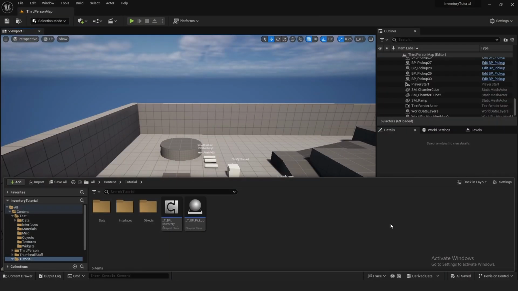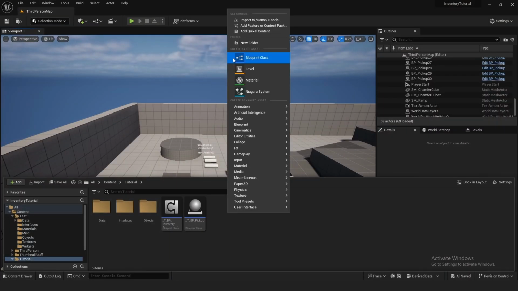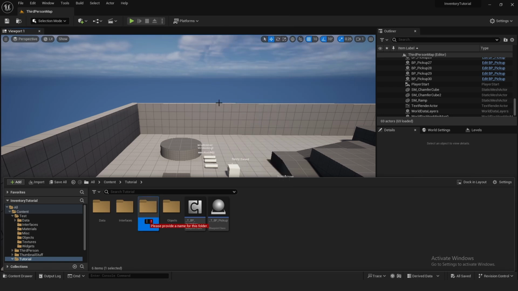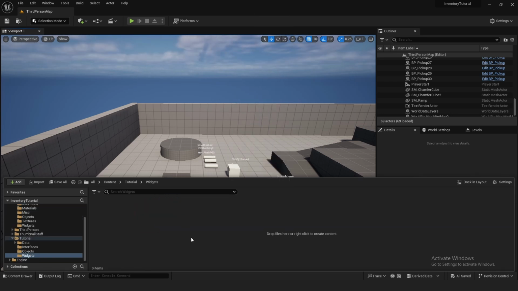Alright, so for the widgets, you want to right click and create another folder and call this widgets, and open this up, and we're going to need 6 different widgets. Now, since this video is getting kind of long, I'm going to create all the widgets, but I'm not going to fully flesh them all out. I'm going to flesh out about 2 of them, the 2 most important ones that we need coming up. Maybe in an episode or 2 we can flesh out the rest of them.